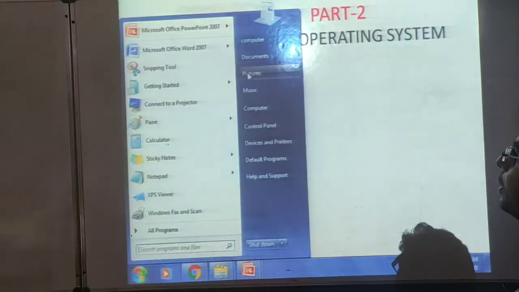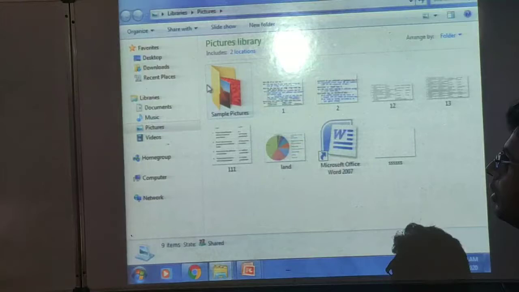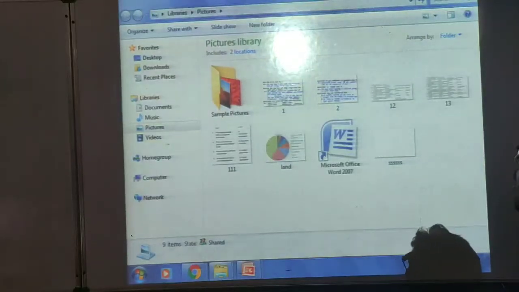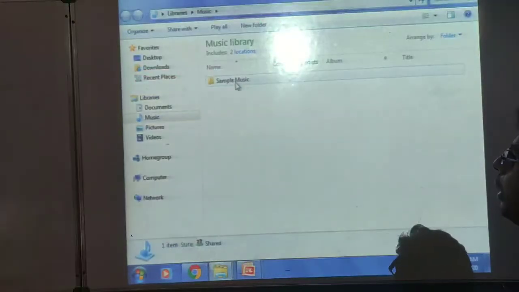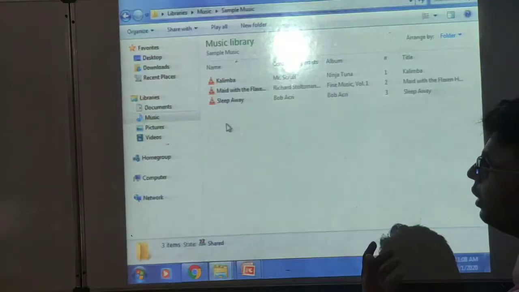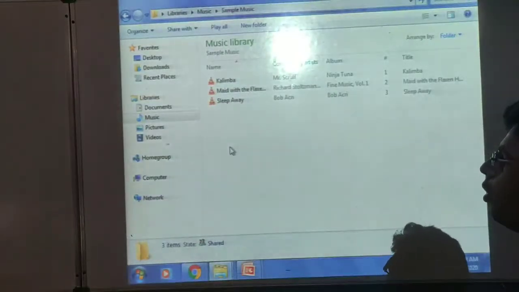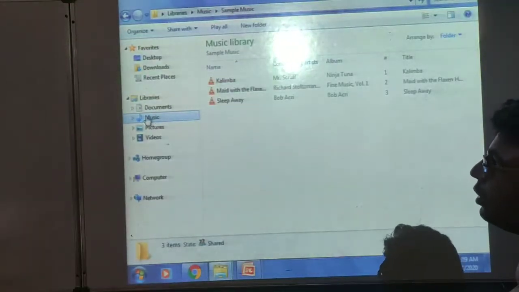So you can see computer, documents, pictures. By default, whatever picture, that sample picture is by default with the operating system. While we click on that, we can access this folder. Okay, next we can see music. Here also a sample music is created with the operating system only. We have not created this, but if you want to keep a music file here, you can paste it, and if you want to access any music file directly, you can click on music and you can see the list of all the music.